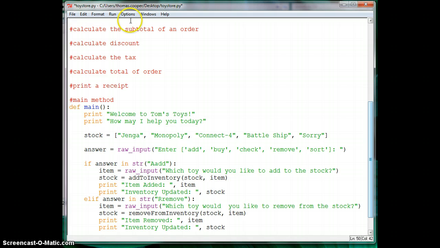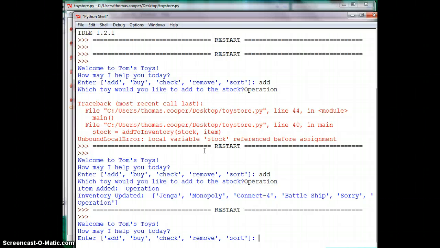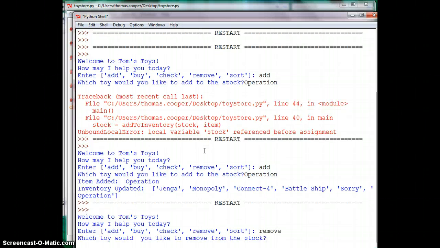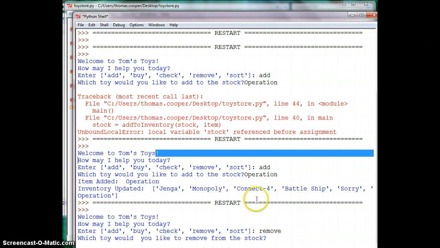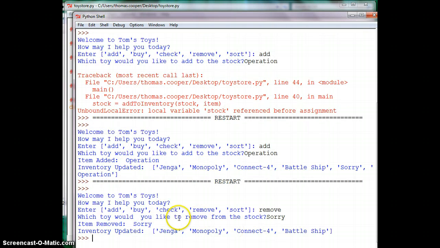Alright, so let's go check this part of the program. So now we want to remove, and we'll say sorry. We remove sorry, and you can see that sorry is missing from our inventory. Alright, so let's go on to the next part.